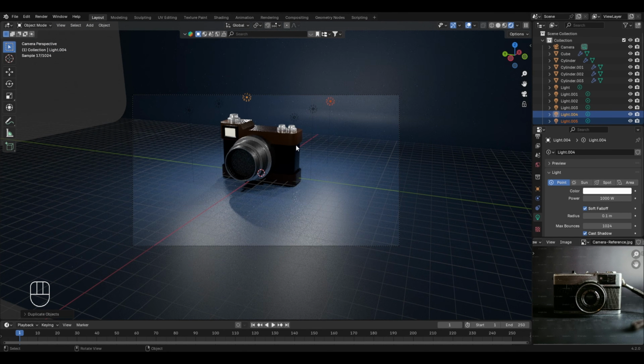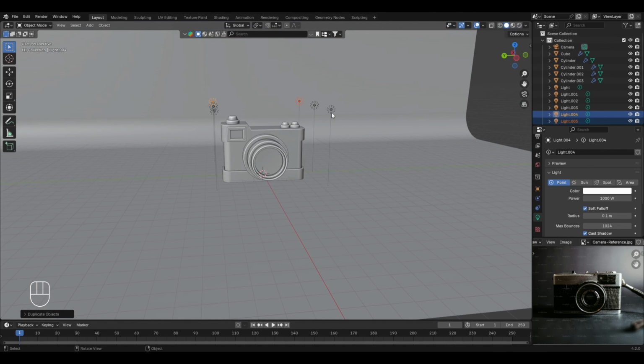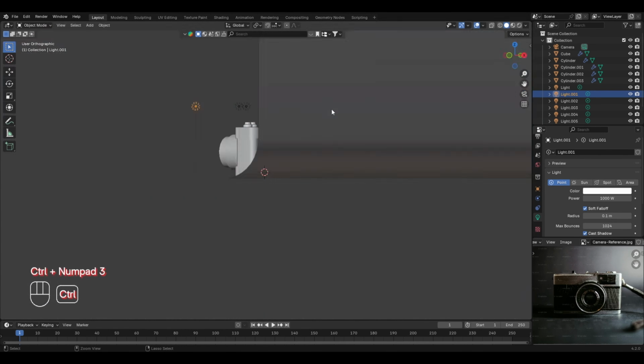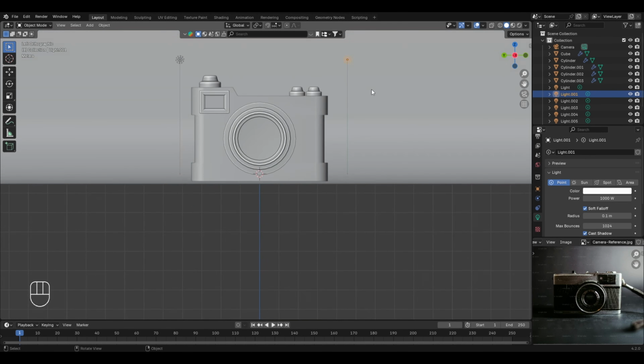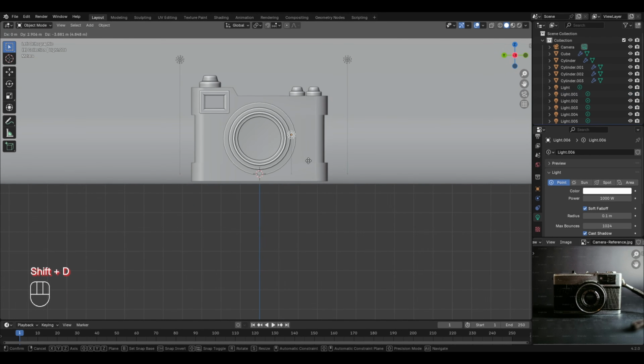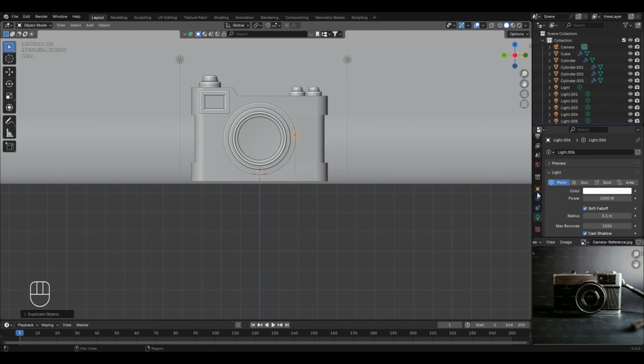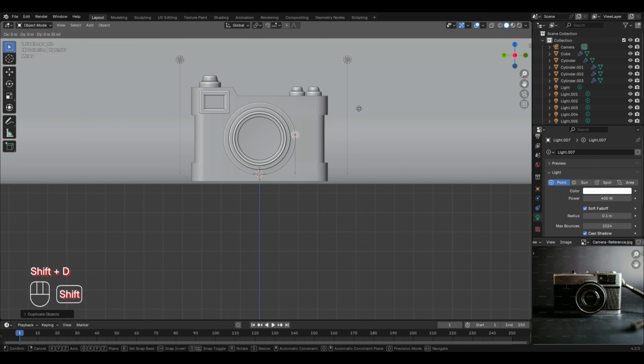To make it even better, let's first switch to the solid mode, and now I'll select this light, go to the side view by pressing 3 on the numpad, or maybe press Ctrl plus 3 for the other side, and with the lamp selected, press Shift plus D to create a duplicate, and we'll place it in front of the camera. Then in the power, I'll reduce this to 400 watts, and just like this, I'll create one more duplicate of this light and we'll move it in the Y axis over here.